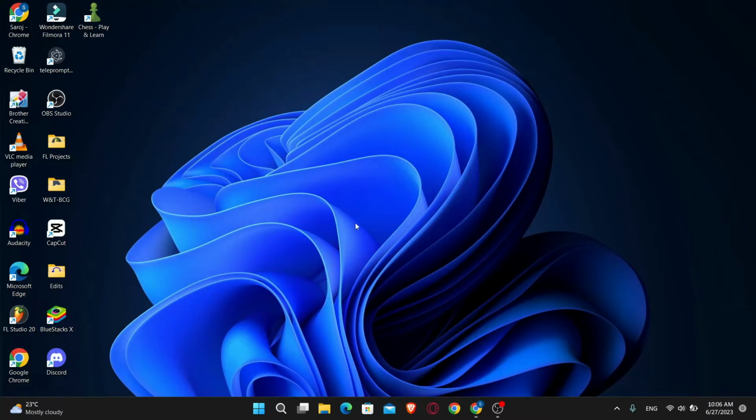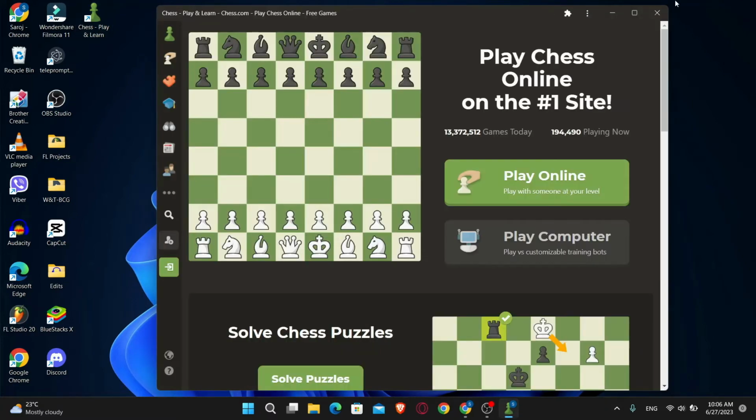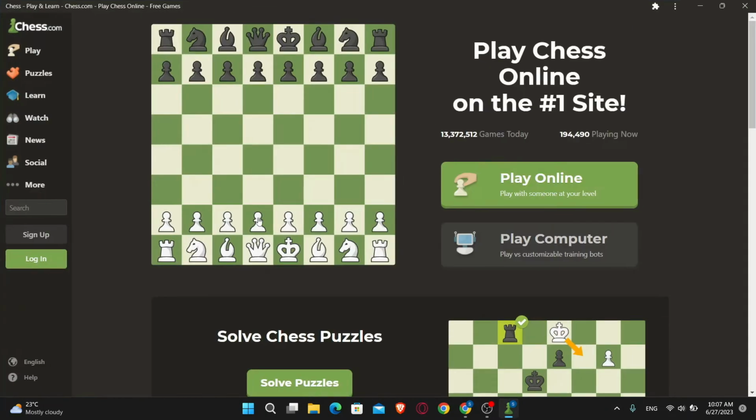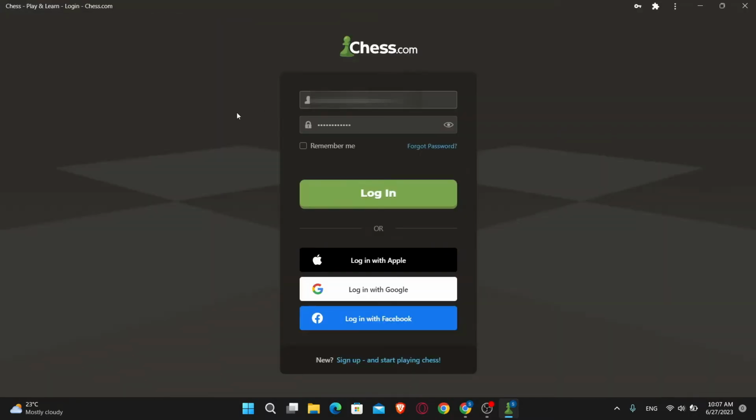Now, after installing the chess.com application, just double-click on it to open it up. Now, just maximize this window and you will see the login button. Just click on it and now you will be asked to type in your username and your password.